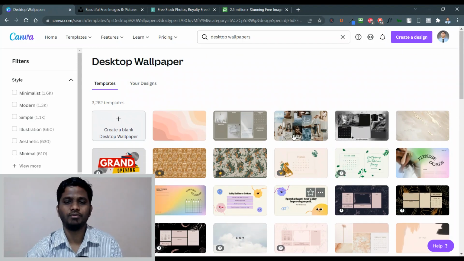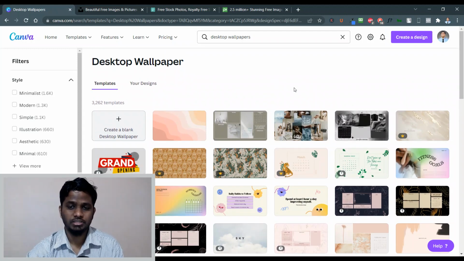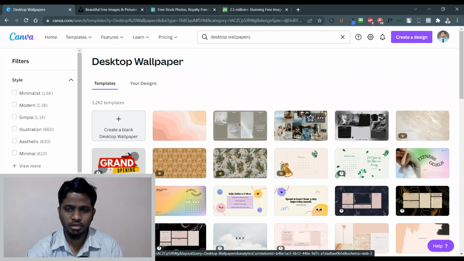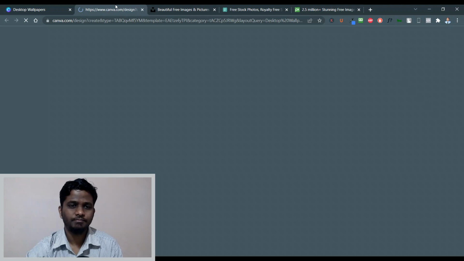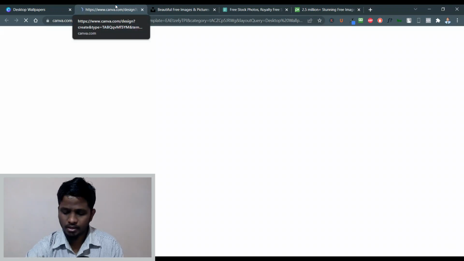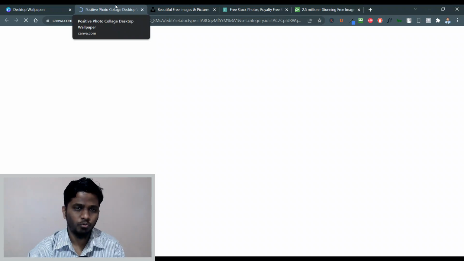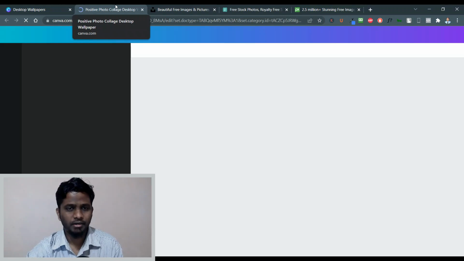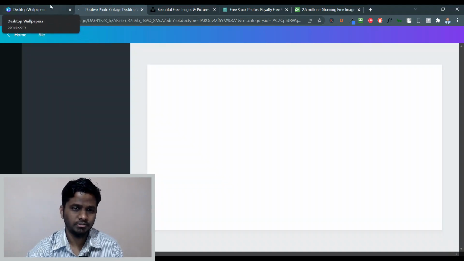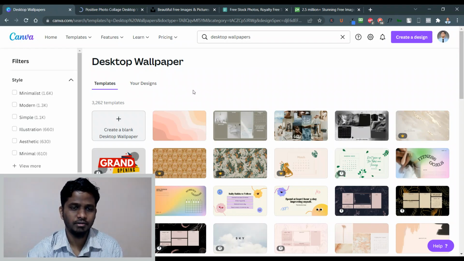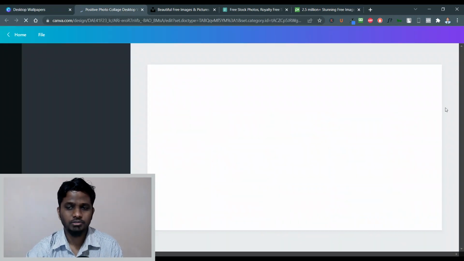Once you type desktop wallpapers and hit enter, you will be able to see a lot of different desktop wallpaper templates on the screen. In case you see a wallpaper template that is close enough to a vision board template, you can click on it and it will open up in a new tab. The desktop wallpaper template comes in the size of a desktop. It is pre-made and pre-built inside Canva. There are over 3262 templates here. So let's go into the template.